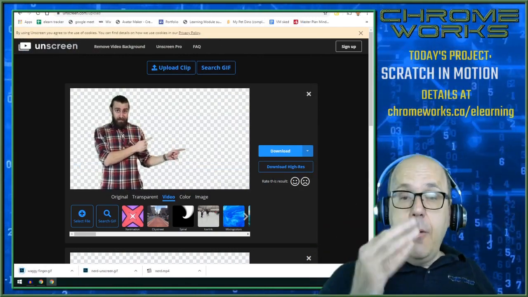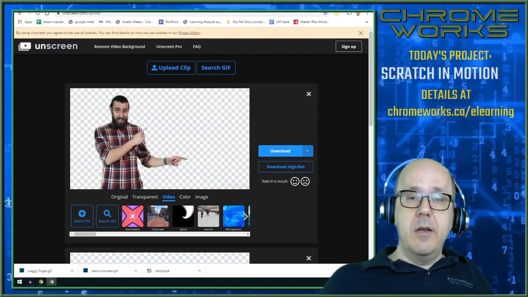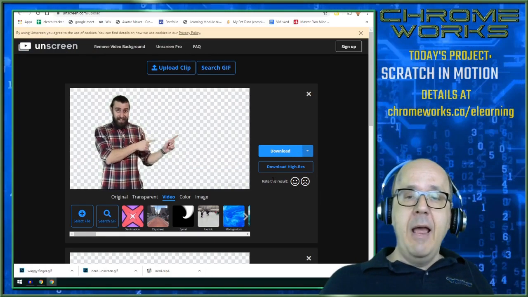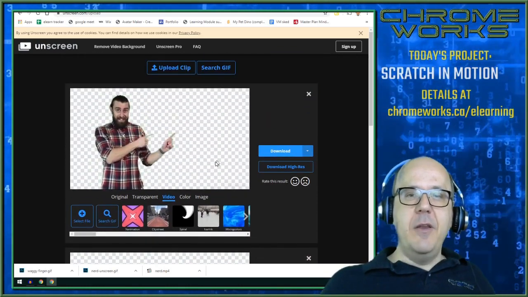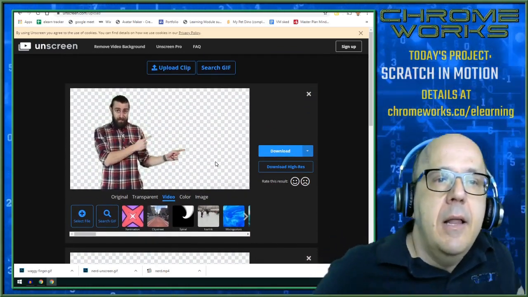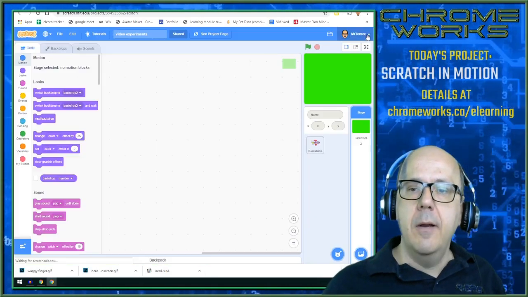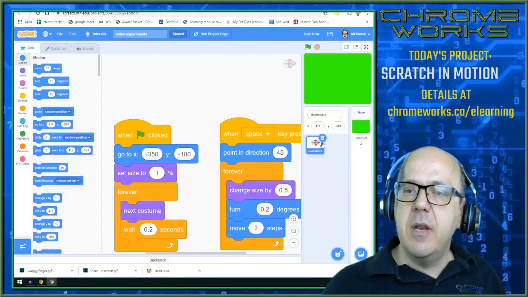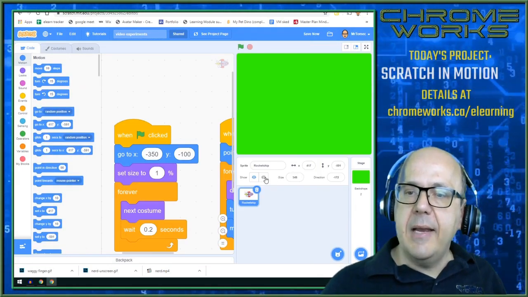Okay. So now we've got all our raw materials together. We have our disco ball, we have our weird hipster guy pointing his finger, and we've got our other guy waving with his tinfoil hat. So we've got a bit of a nerd convention going here. Let's go back to Scratch again. I'm going to use the same project I was working on before. I'm just going to hide some of the elements here. So I'll just hide the rocket ship.